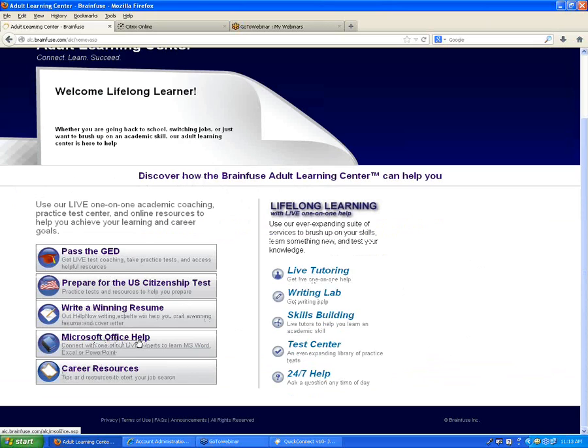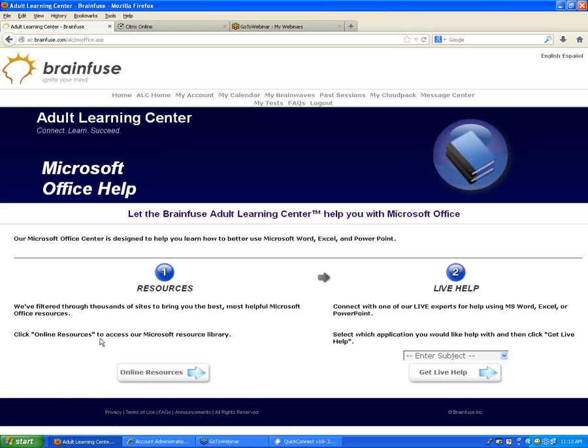We also offer Microsoft Office help. I'll click on this button. We offer help with Word, Excel, and PowerPoint, up to the most recent versions of those programs. On the left, we have online resources. And on the right, you can connect to a live tutor and ask any questions you have about Excel, PowerPoint, or Word.